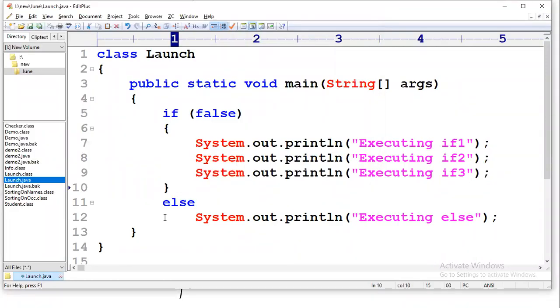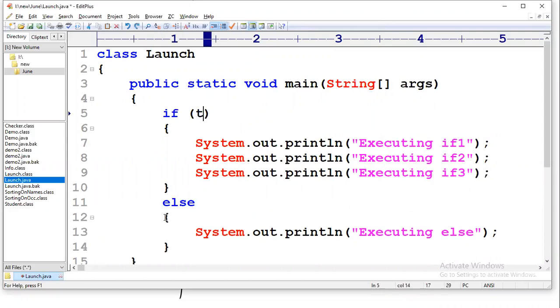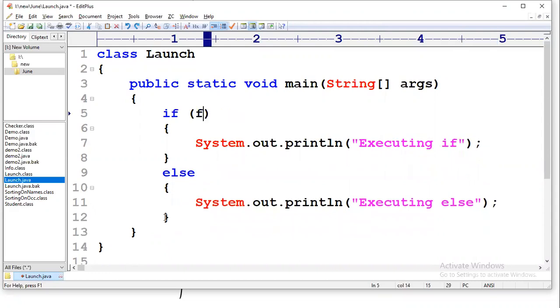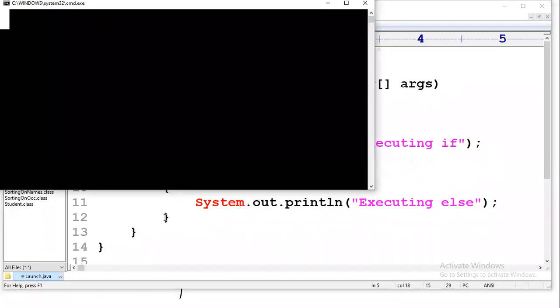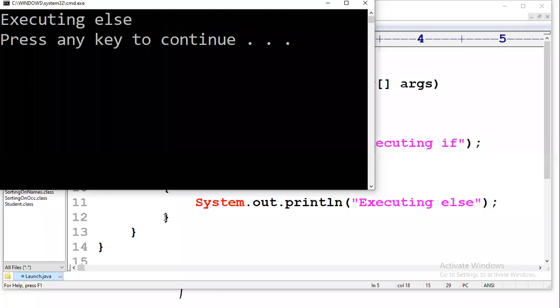Now we'll see other things, one by one. I'm making the condition false. If it is false, what will execute? The else part will execute. I'll compile and see whether the else part is executing or not. Yes, the else part is executing.